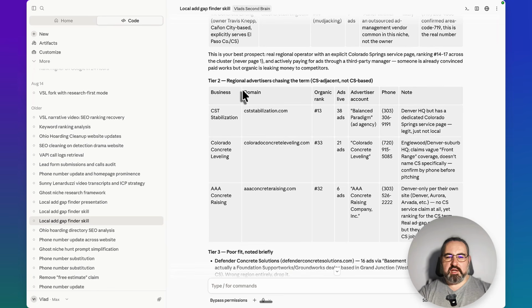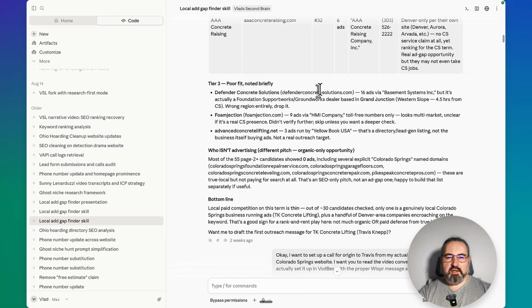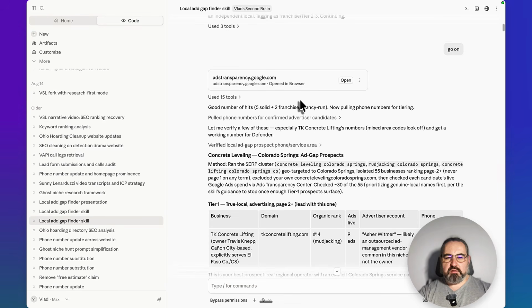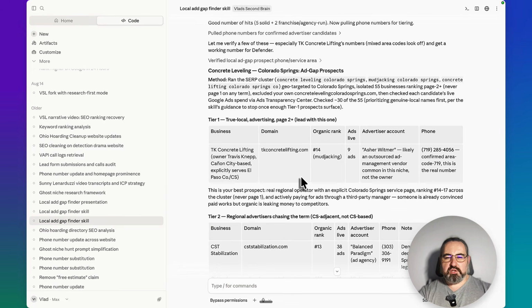And also they came up with tier 2, regional advertisers chasing the term, CS adjacent, not CS based, and finally tier 3, poor fit, noted briefly. As you can see, this is being output with all the necessary information to actually contact these guys. You get their domain, the phone number that you can either call or SMS, which is amazing. And this is how you decide on which local contractors, local small businesses to pursue once you start getting the leads.